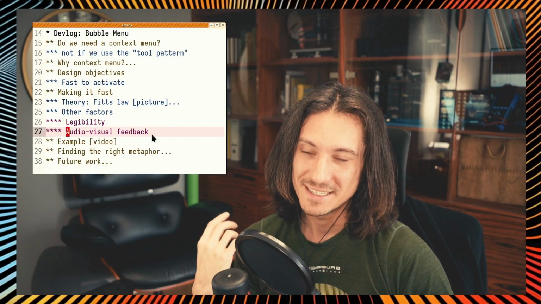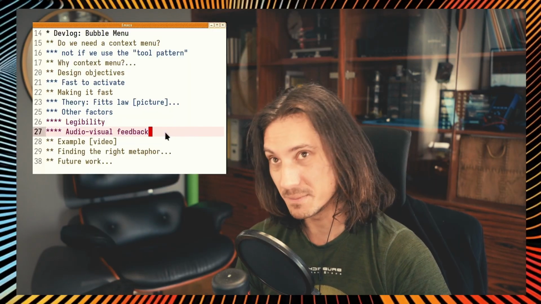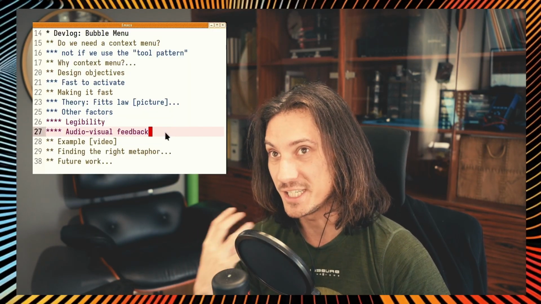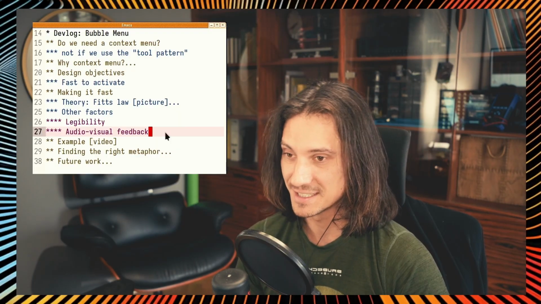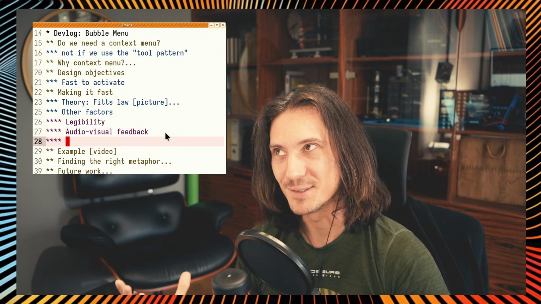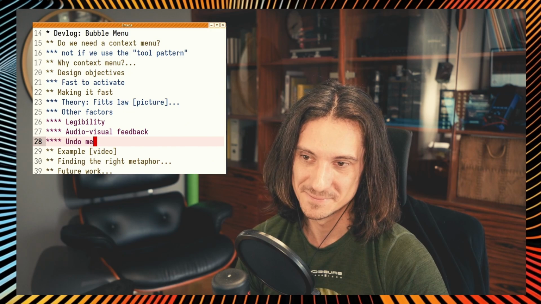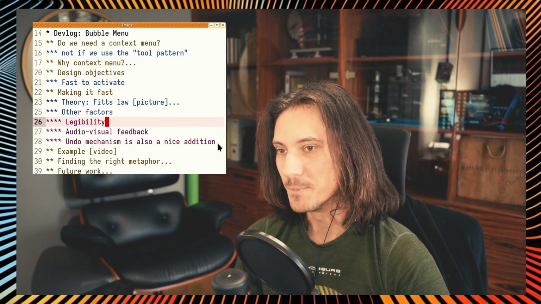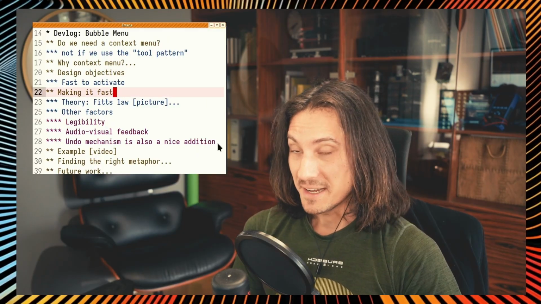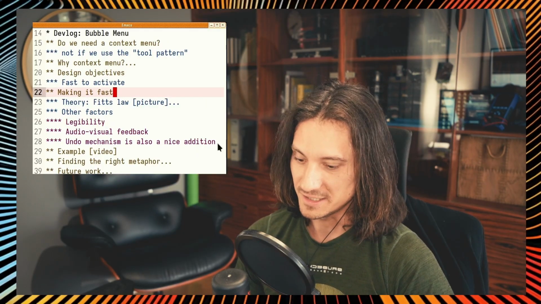And because of that, it's very important to have good feedback. So different options should respond differently, using different sounds, different visuals. It's also valuable to have a good undo mechanism. So let's look at an example of how a menu designed like that can look.